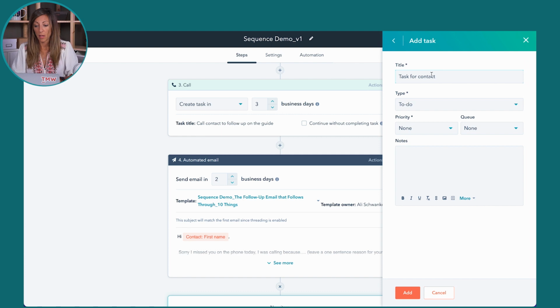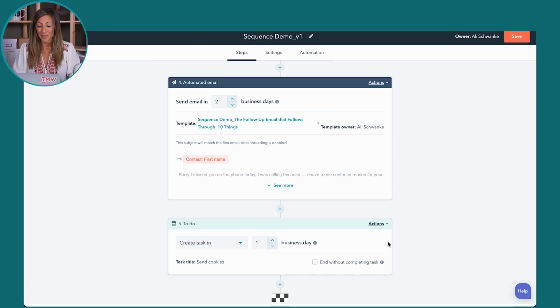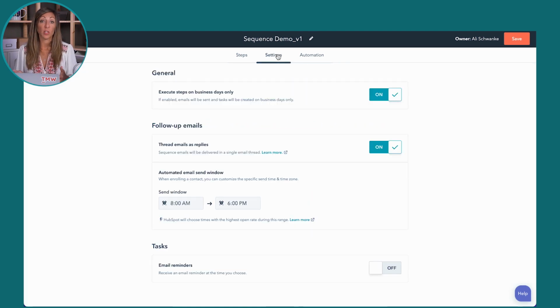We're going to create a to-do, and we're going to say send cookies. Okay, if you want to reach me in an outbound way, send me some cookies. So that's going to be, again, another task you can put in here. So now let's go to the settings, because these are going to be super important.